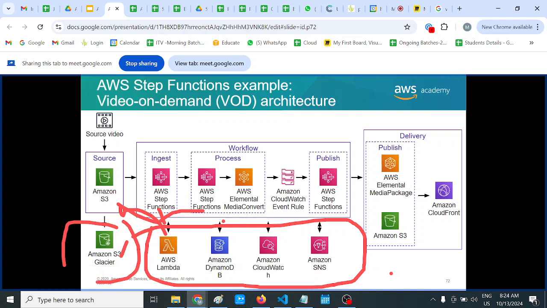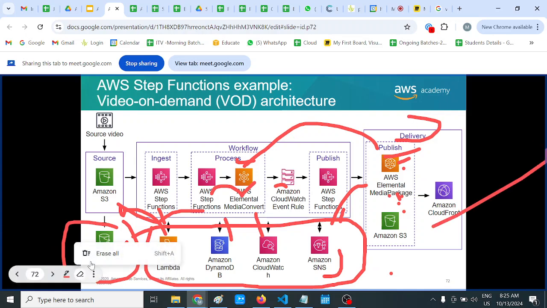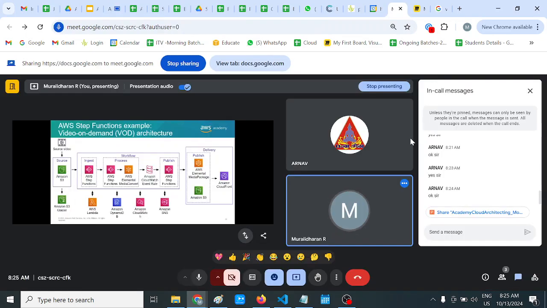Next in the process flow, we are using two things: DynamoDB and CloudWatch. Once this event is done, this is how it will flow. Then the last step we will be using SMS. Then we go to a delivery phase where we have AWS Elemental MediaPackage, which means this converted video has to be published. For that purpose, we keep it here and keep one more S3 as the final copy, and we are publishing it in CloudWatch. Are you getting it?